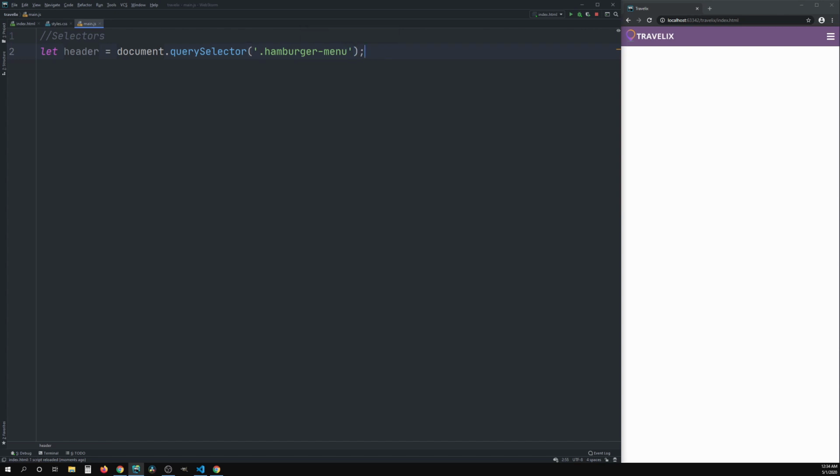The next one that I want to grab is not the hamburger menu, we want the header right here. Actually, let me just copy this and paste it below because we still need the hamburger menu. So for the second one, we call it hamburger menu. And then for the header, we simply delete hamburger menu from here and say that it's the header that we want.